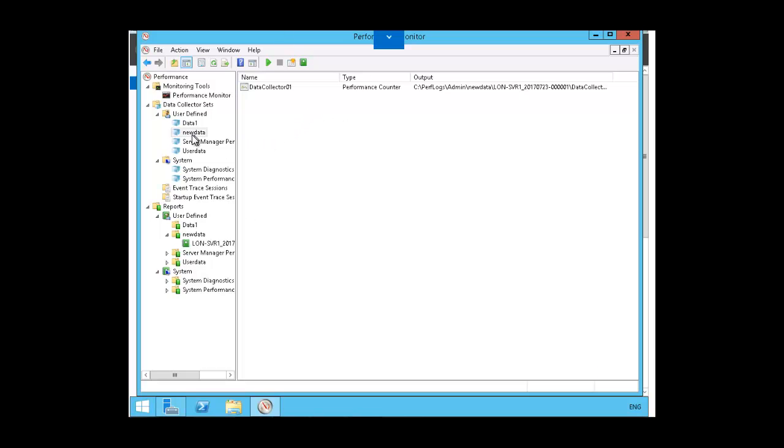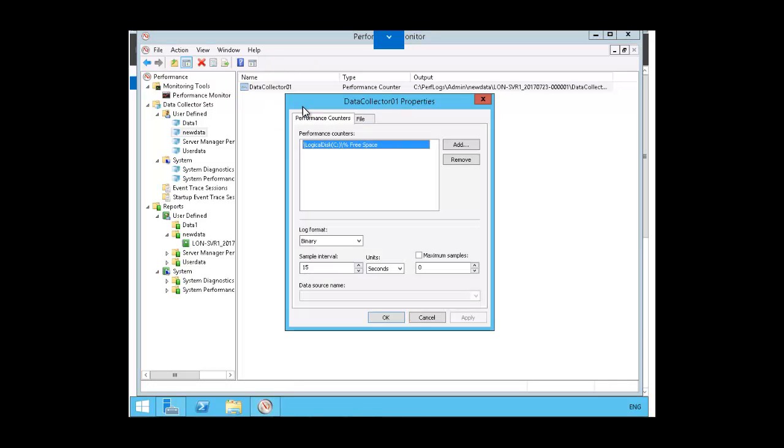We can also go to the properties. If we right click the data collection set, and we right click on the data collection, we could go to the properties, and we can add more counters. We can change the sample interval and the seconds. Here we have the different log formats. The format for the log can be binary. It can be comma separated, tab separated, or SQL. So those are the different formats that the log file can take.